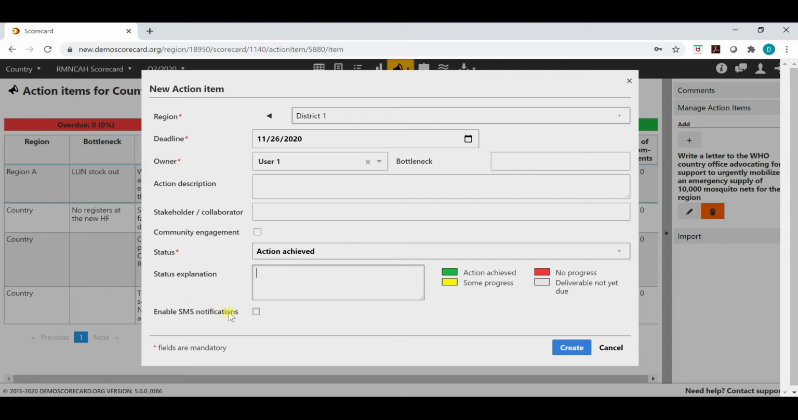In the last field, it is possible to enable SMS notifications. This will send automatic messages to the mobile phone of the action owner. Once you are done inputting all of the criteria into the action item, you can click on Create to create the new action.